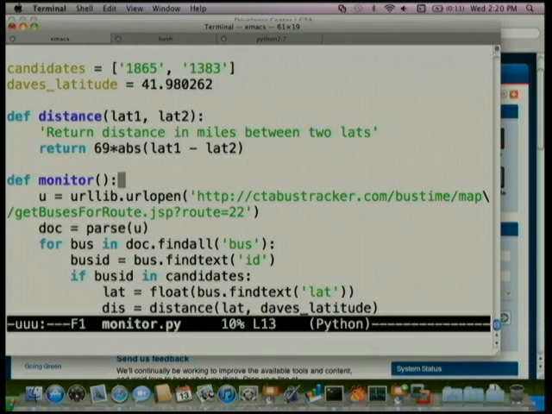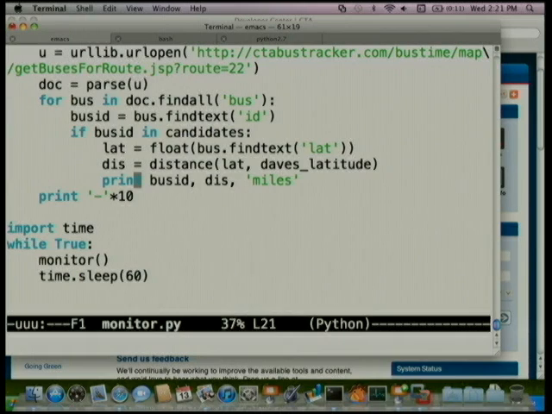Okay, I have a function. Basically, it's going out on the web. It's saying, give me a snapshot of Route 22. Parse the thing, and then I'm going to look at the latitude coordinates of the buses and compare those to my office, doing a little distance calculation, and then just print it out. So that's kind of the idea. And then at the end, I'm putting this into a constant little loop where it's just going to spin like once a minute, print out the monitor and see where they are.